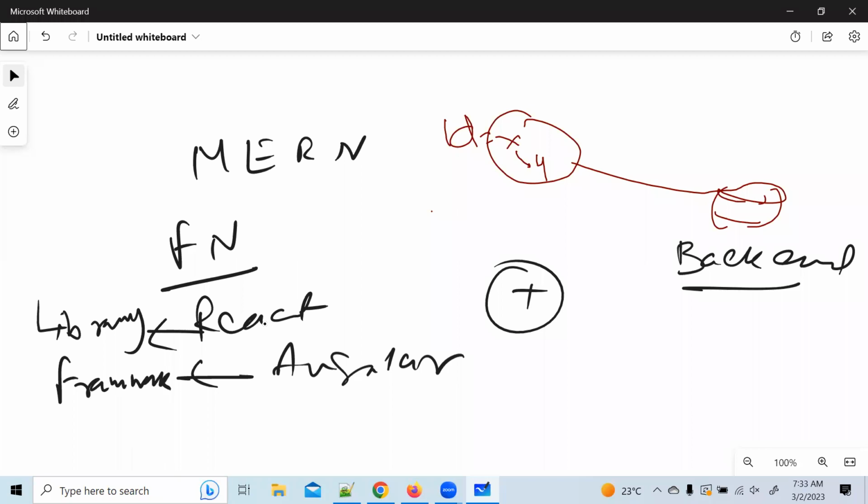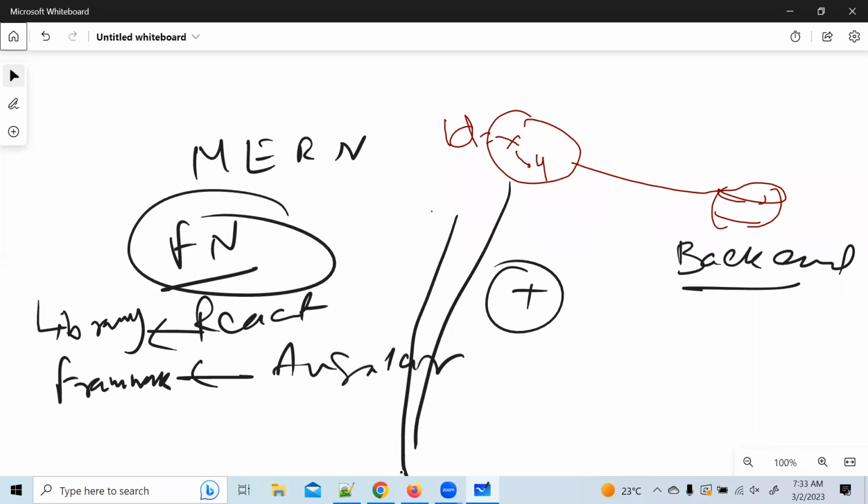So see, I told you it's a front end. See, it is a front end. I'm writing in front end only. React is also front end. Angular is also front end.